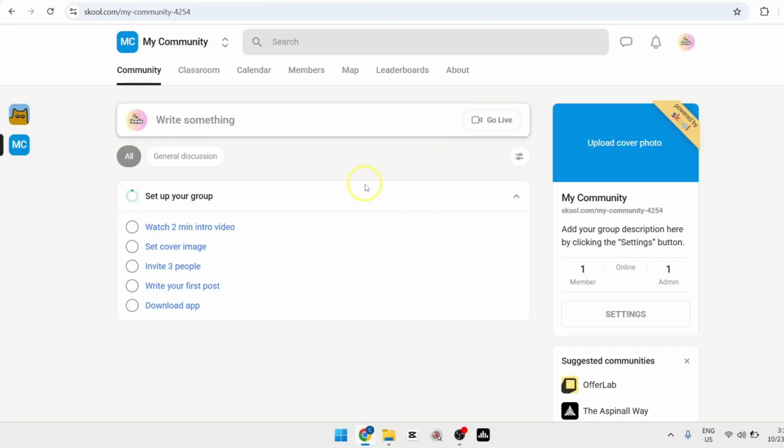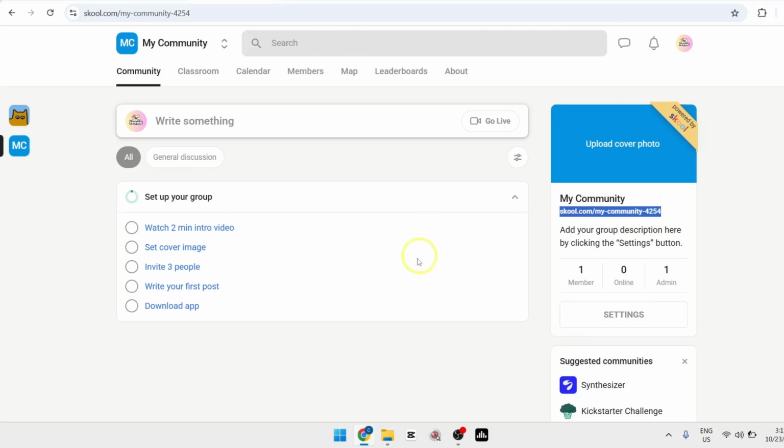Once everything is set up, you're ready to launch. Make sure that you invite your students by sharing the community link, which you can copy here under your community name, or you can also send them email invites. Set your course pricing or make it free depending on your strategy. Lastly, keep improving your course based on what your students need.